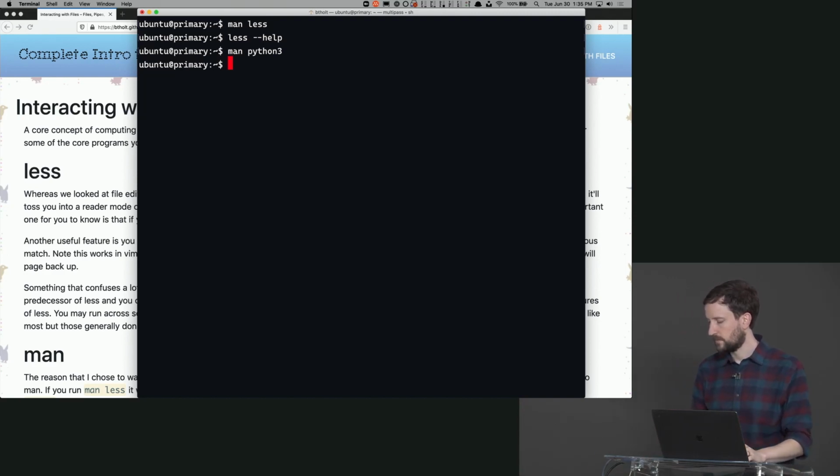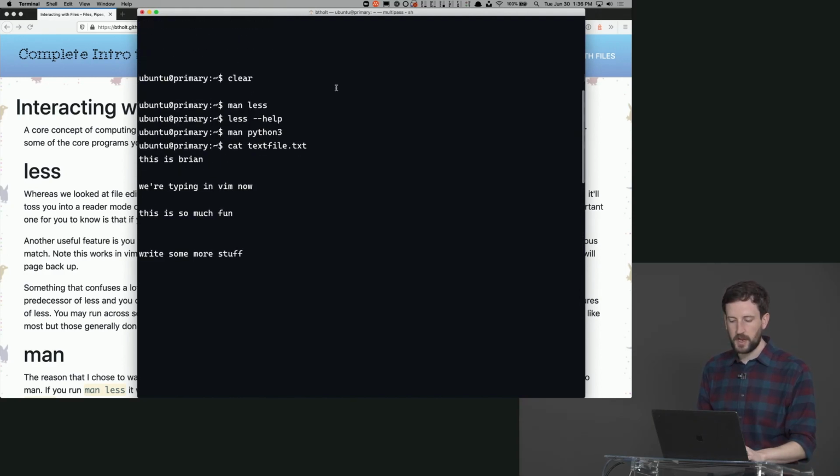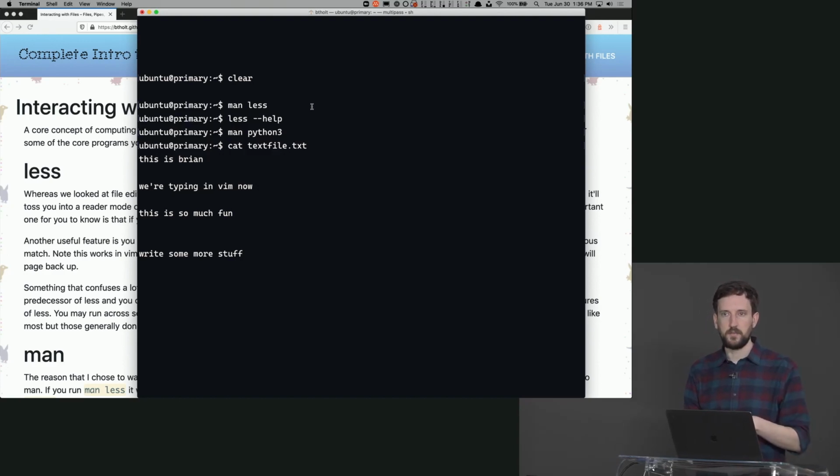All right, let's pop into cat. It's one that I end up using a lot. So if I say cat textfile.txt, it just prints everything out, and it doesn't do it like less, where less gives you a nice scrolling, makes it nice to read. Cat just grabs the entire file and spits it out for you.